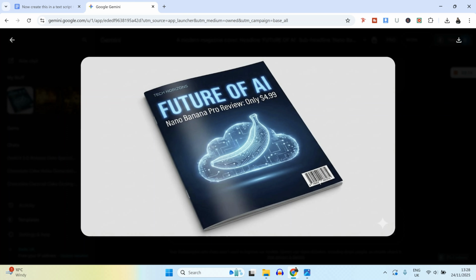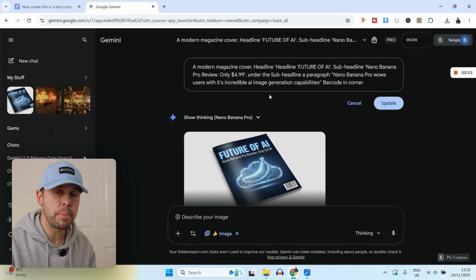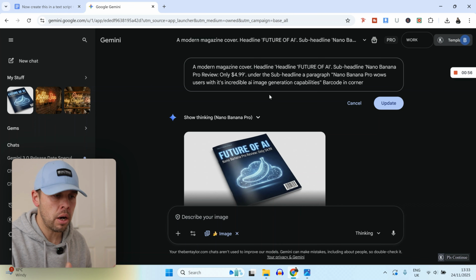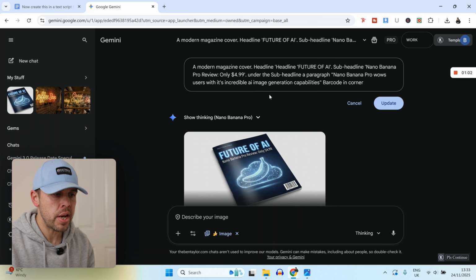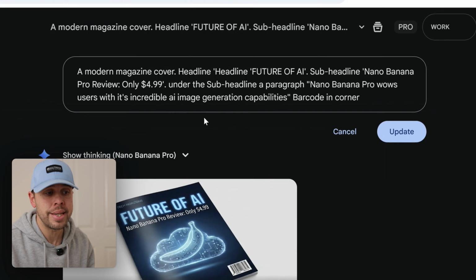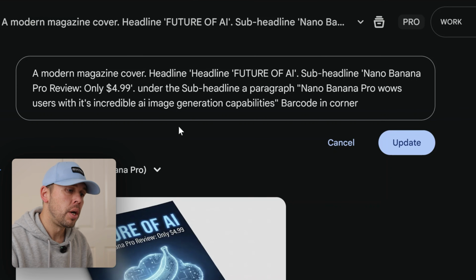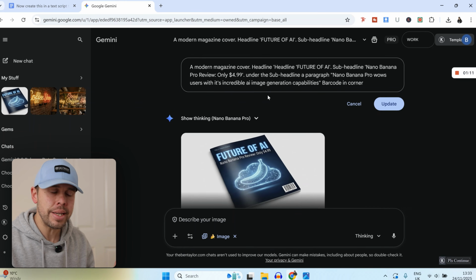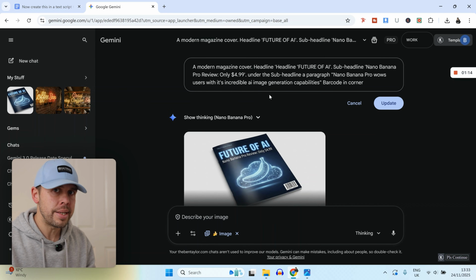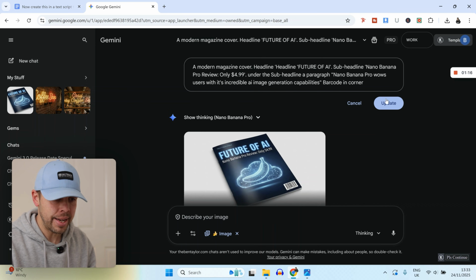Now, I would say that this is not really testing it to its full potential. So we're going to test it a little bit further and see really how far we can get with this. Okay, so I've updated the prompt now and I've made this harder. So it's going to be more complicated for this image model to really take this information and output it professionally. I've added a paragraph which says Nano Banana Pro wows users with its incredible AI image generation capabilities. So we're really testing it now to its full capacity to see how well it can manage text. And let's check it out.